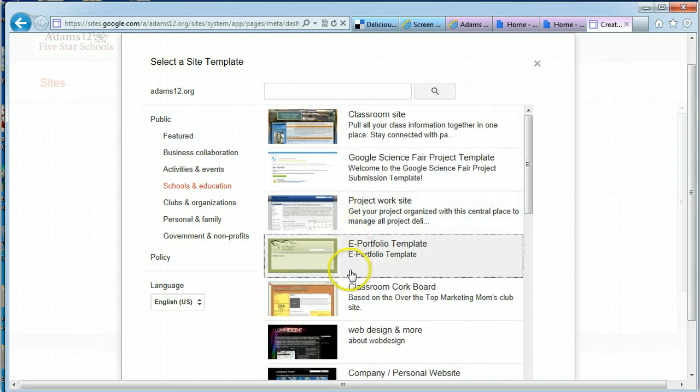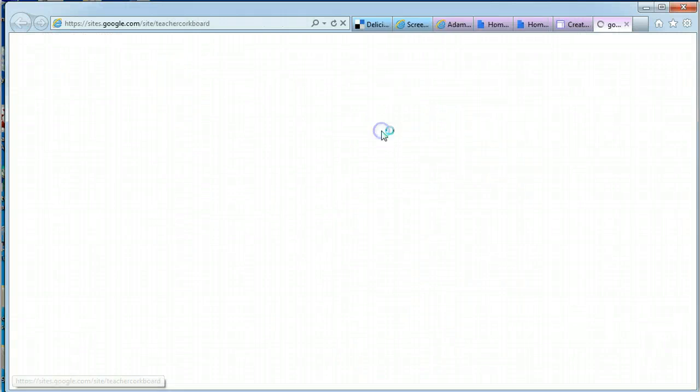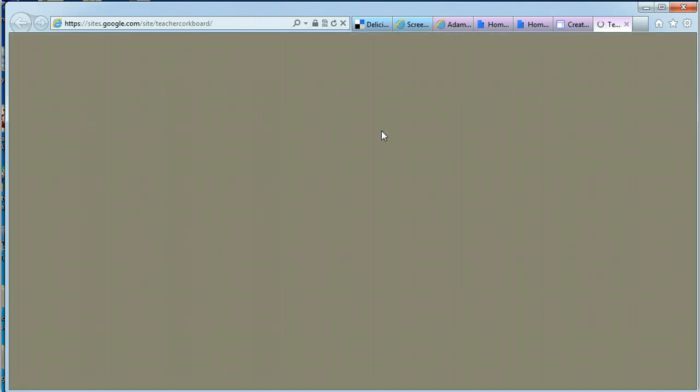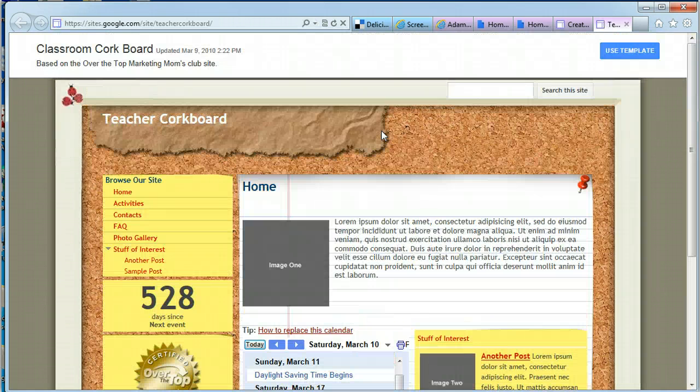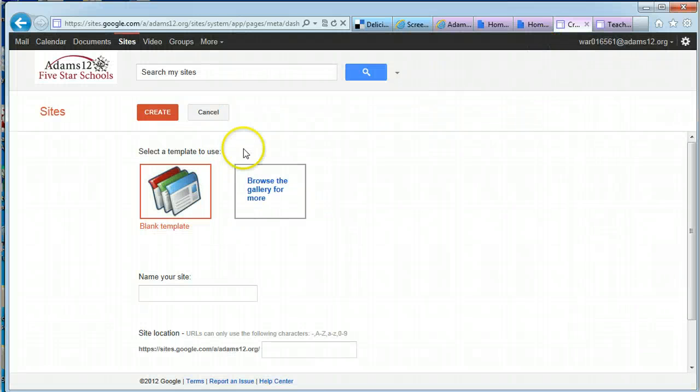Remember, you can edit anything that's in these templates. So look, you've got this classroom corkboard. You can preview the template, see what's there, and you'll be able to add and remove anything. But I'll say it again, you do not have to reinvent the wheel. Look and use the resources that are there for you that can make your life easier. Well, I'm just going to use a blank template for this class.